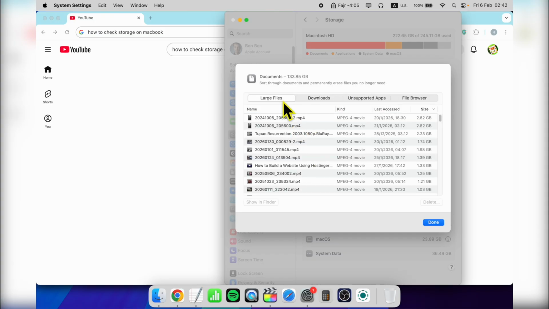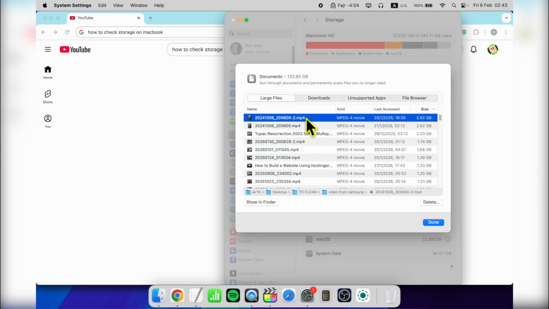And you can also check the documents by the largest file. For example, this video is the largest one with a size of 2.82 gigabytes. When you click on a file, for example this one, here you can see its location. For example, it is on the desktop, inside the to clean folder, inside this folder called video from Samsung, and this is the file.